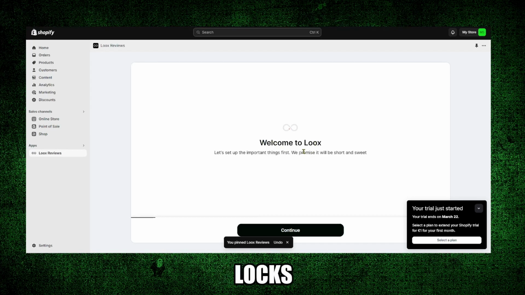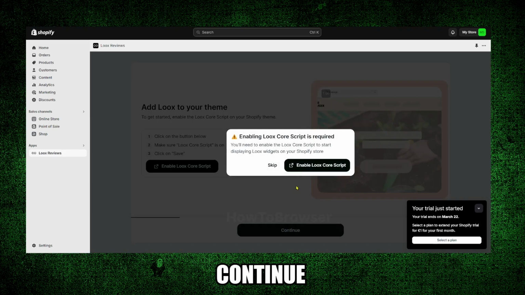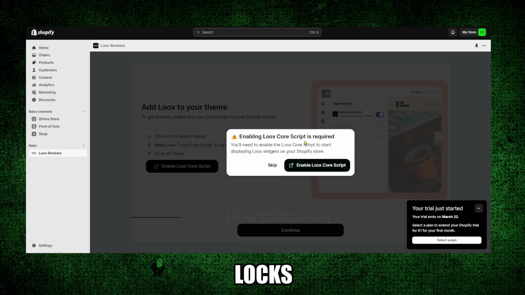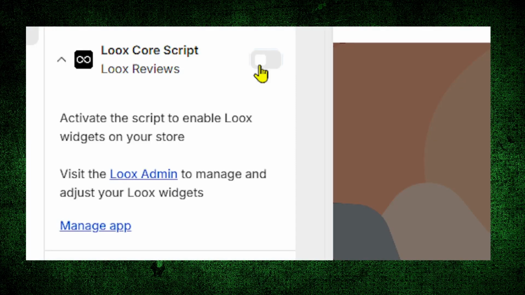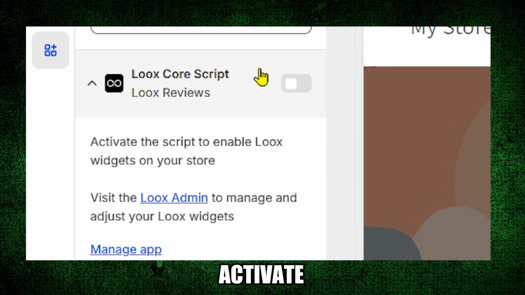Welcome to Loox. Continue, enable Loox core script. Enabling Loox script is required. You'll need it to start displaying Loox widgets on your Shopify store. So we're gonna click on this now. Okay, so now we're just gonna need to activate the script.